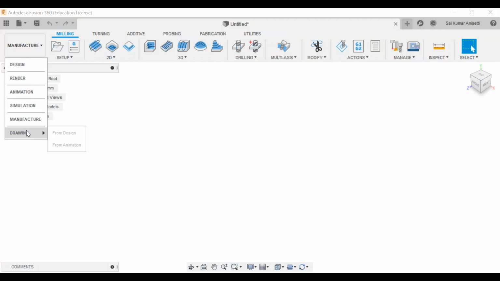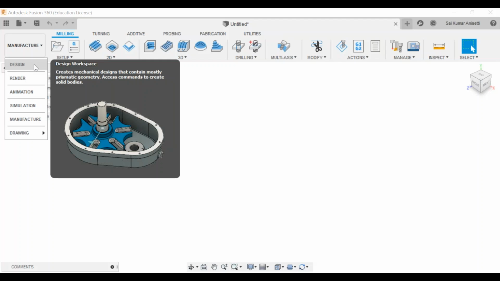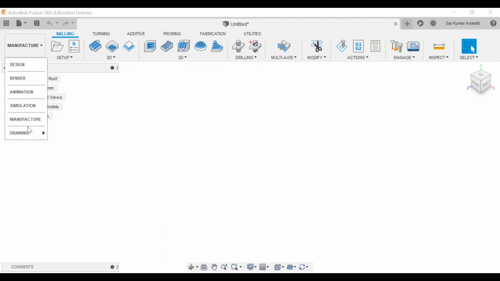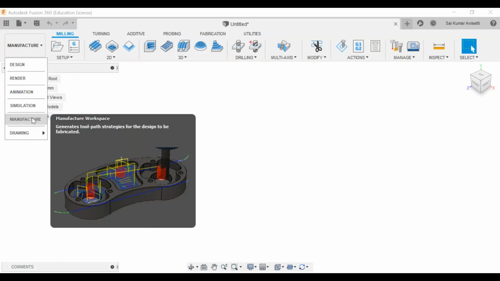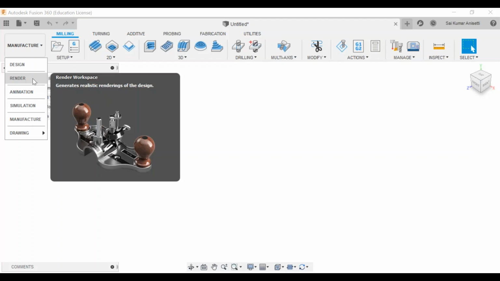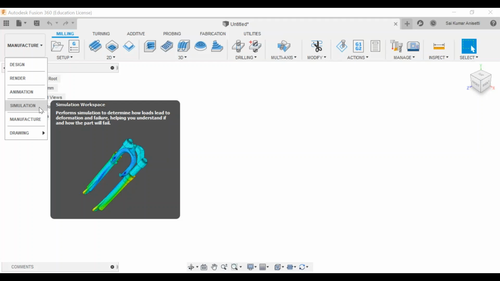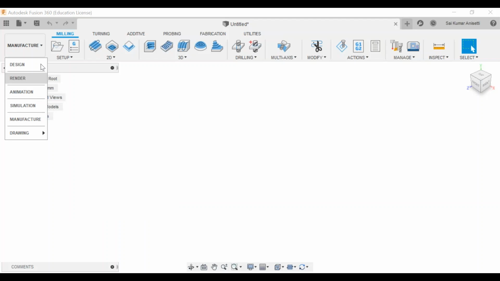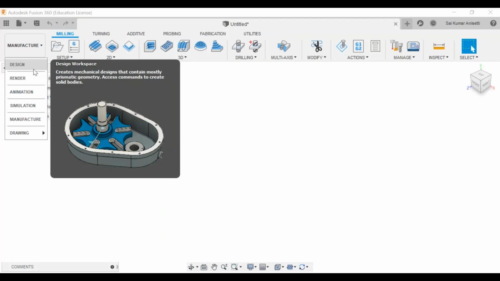So this is a basic workspace window, and the major difference is that in the education license you have all these options available, and in your free version you might not have manufacture, you might not have render. Okay, even in simulation, some tools are very limited. Okay, that is how it works. That is the difference between licenses.